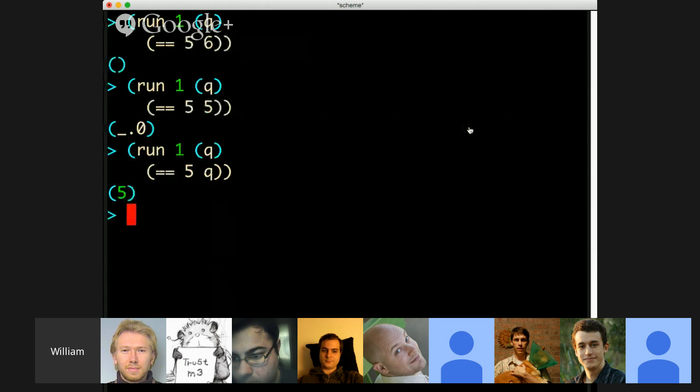And I can see that in the answer that is returned. So I get a list containing one value back, and that value, 5, is the value of Q, which would make the left and right hand side of the call to == equal the same. Okay. So in this case, I get exactly what I expect back.